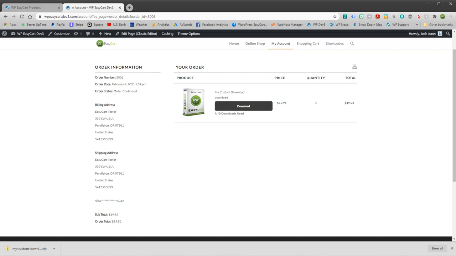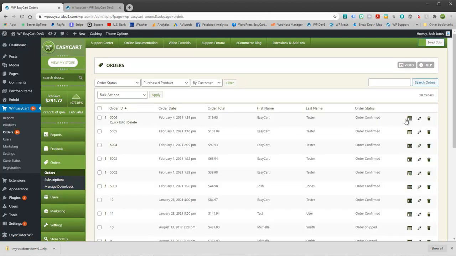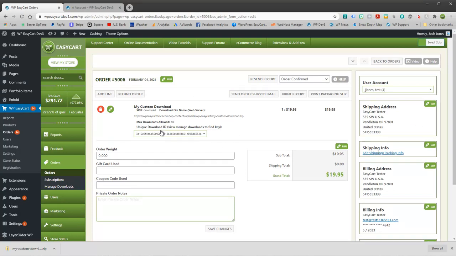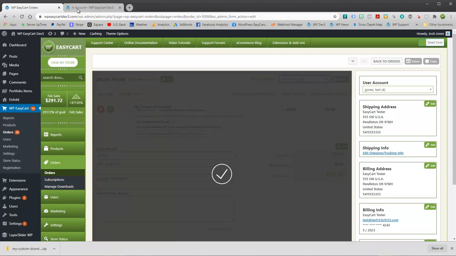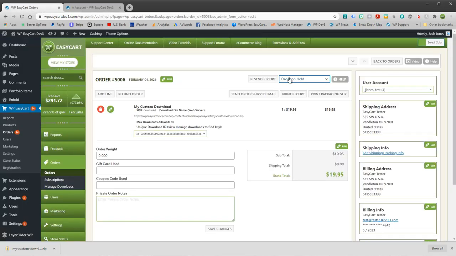If you put an order status on hold, let's jump over here and take a look at what this looks like in the order side. So I've got this order that's come in, and we can see some information here on the download. But if I switch the order to order on hold, and I come back over here as my user and refresh, they're not going to be able to download because of this status. So that's a good thing to recognize.